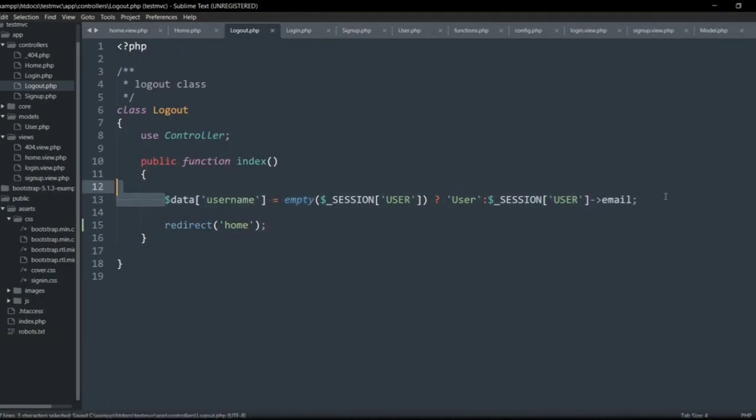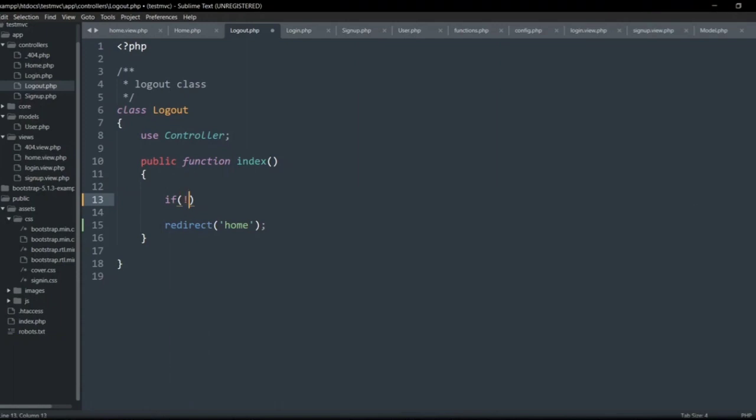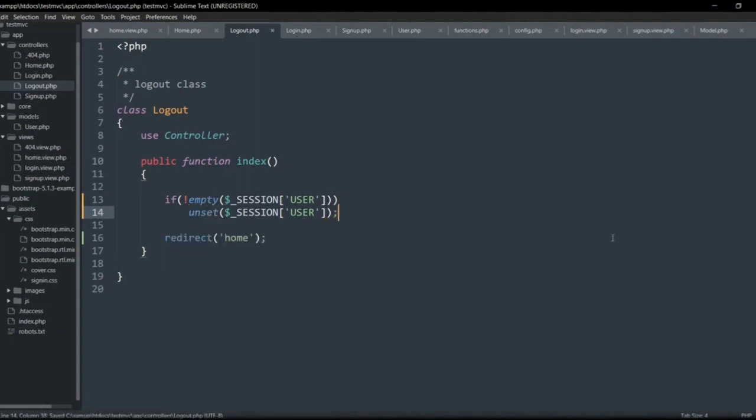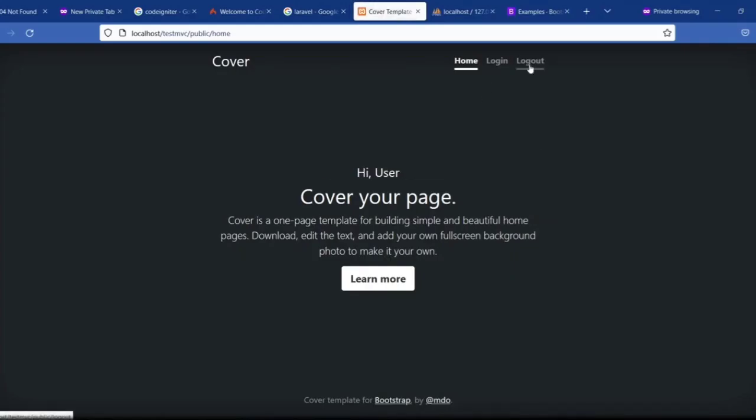Now, all I need to do is check if this session is saved. So say if not empty, then unset it. Simple as that, and then redirect. That's all. So log out, and now you can see I've logged out. I'm just a user now.